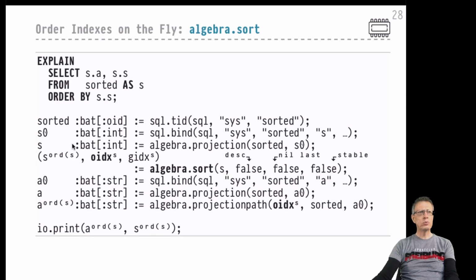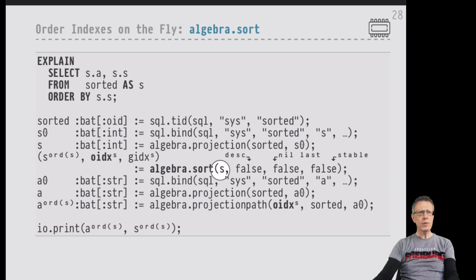Okay, so once we've prepared this representation of the S BAT, we would then use algebra.sort to indeed perform the sorting on the S BAT. There are some argument bits here that you can pass to the algebra.sort. Well, should we sort in descending fashion? No. Will this be a stable sort? No. Shall we order the nil or null values in a particular fashion? No. Well, this is a vanilla sort on the S column.